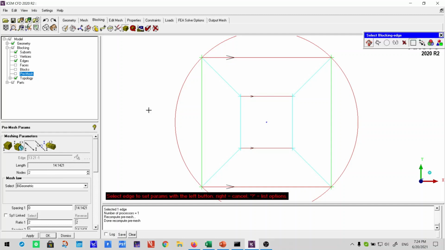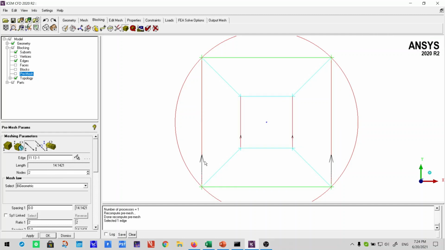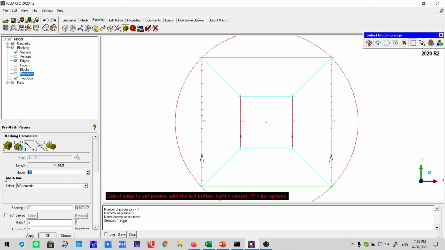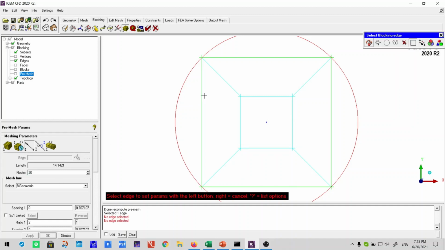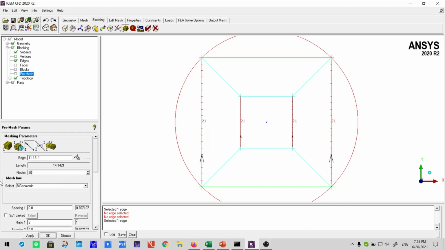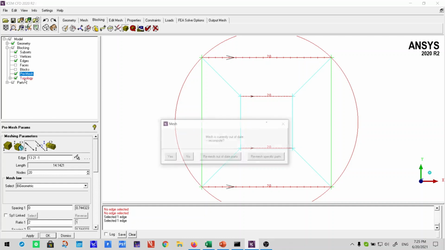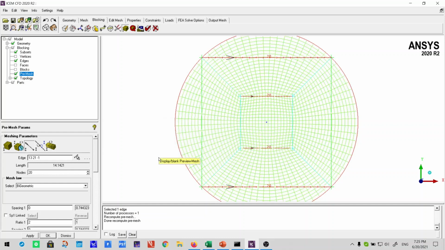I'm going to select different edges. So all these parallel edges will be selected, and I'm going to say some 21, or say not 21, just 20. I'm going to select this. This was 21, 20, and again this one has 20. I've selected. Now let's again go to the Premesh parameters and see.